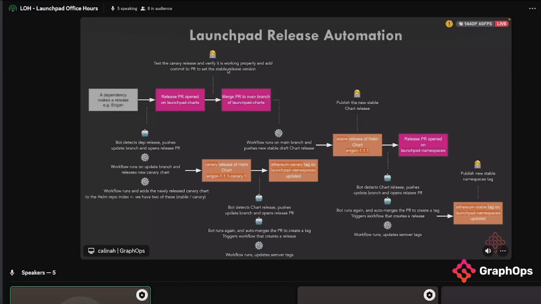But before we get here, as soon as the PR has been created by the bot, there's a workflow that runs and creates a new Canary chart. So if our latest version was Erigon 1.10, then as soon as Renovate detects that a new release has been deployed, it would create an Erigon 1.11 Canary 1. That 1.11 Canary 1 is what the operator would test here. And once they test it, they would merge it into main.